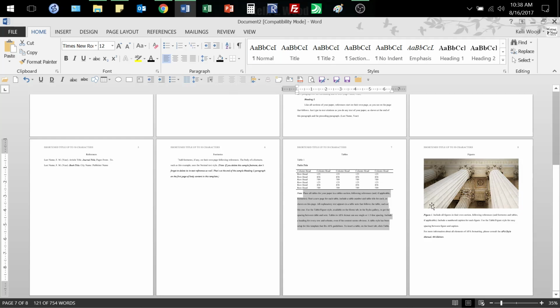And any graphics, or as APA calls them, figures, they would be listed after that. Do remember, however, with both tables and figures, anything you use, you will need to cite. And again, it does not count in page length. So don't provide it unless it's really important.